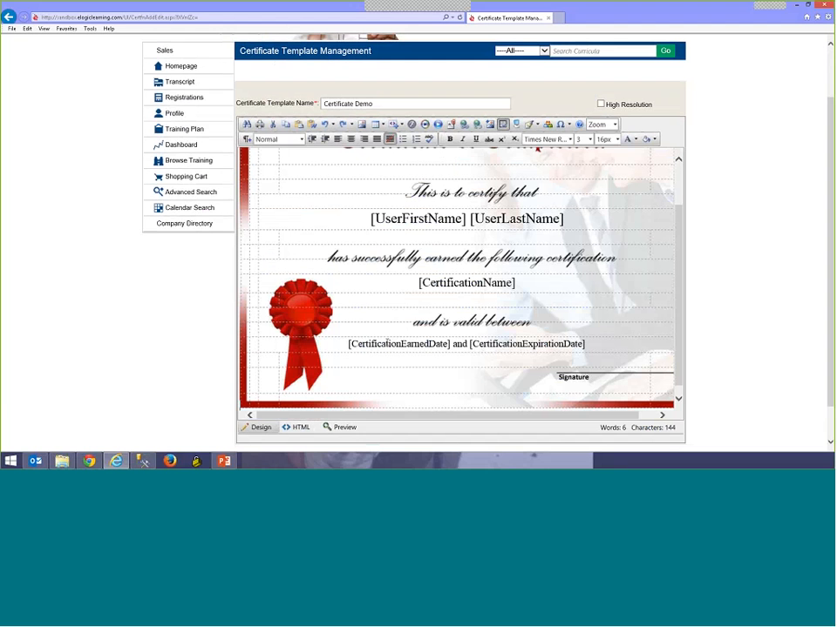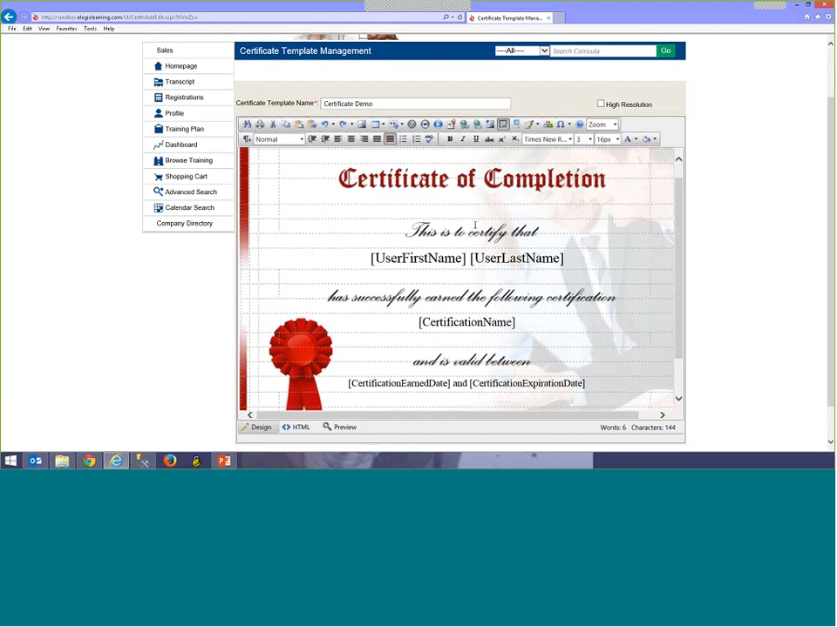But for those of you like myself who need the design portion and the content editor, then this is going to be your best route: copying eLogic's template, adding your own certificates, and rearranging the tokens as needed.